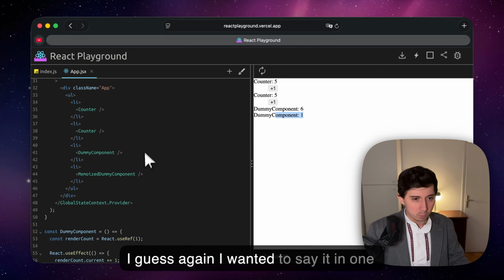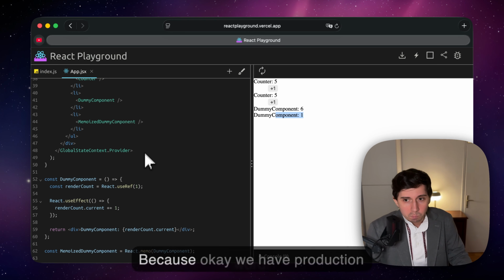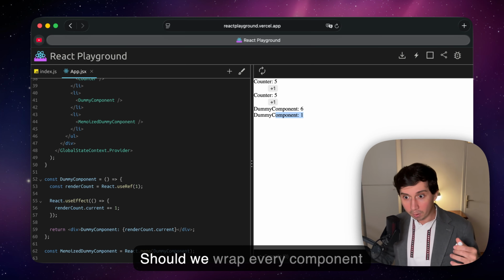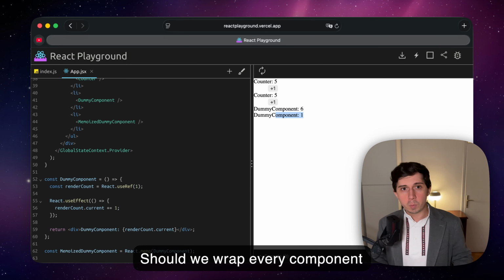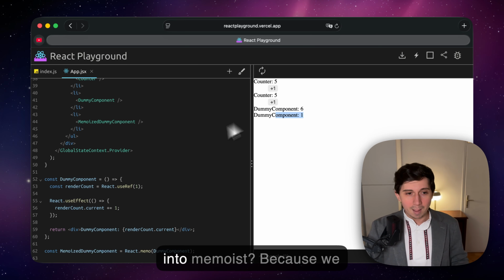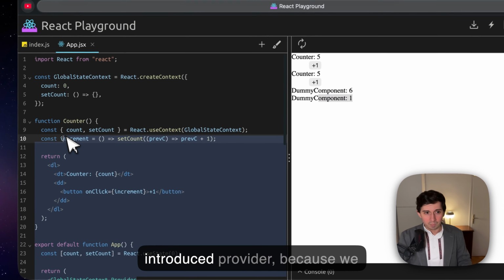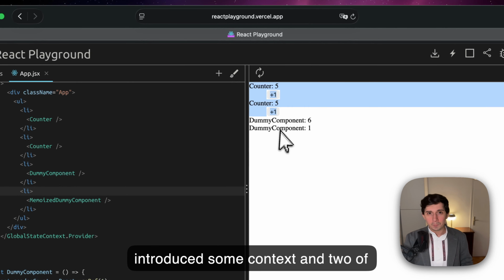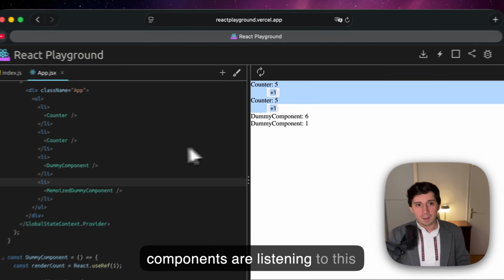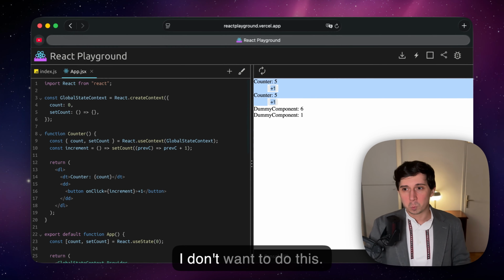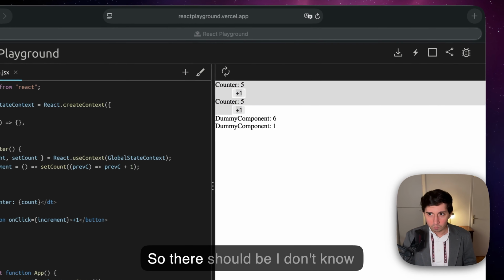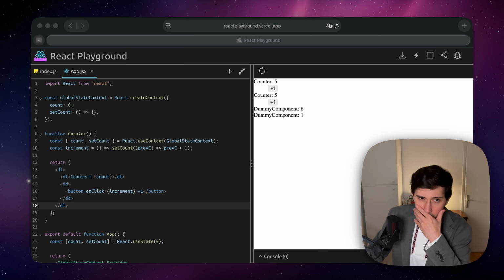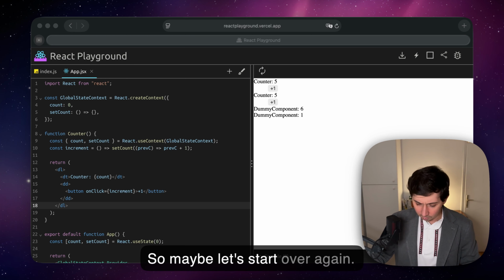Again, I wanted to say it in one word. Because, okay, we have a production-ready application. Should we wrap every component into memo, because we introduced a provider, because we introduced some context and two of the components are listening to this state? I don't want to do this. So there should be, I don't know, something. So maybe let's start over again.